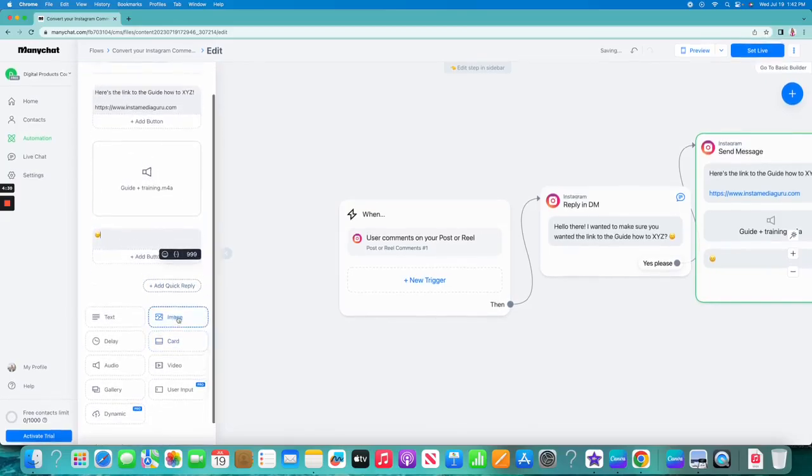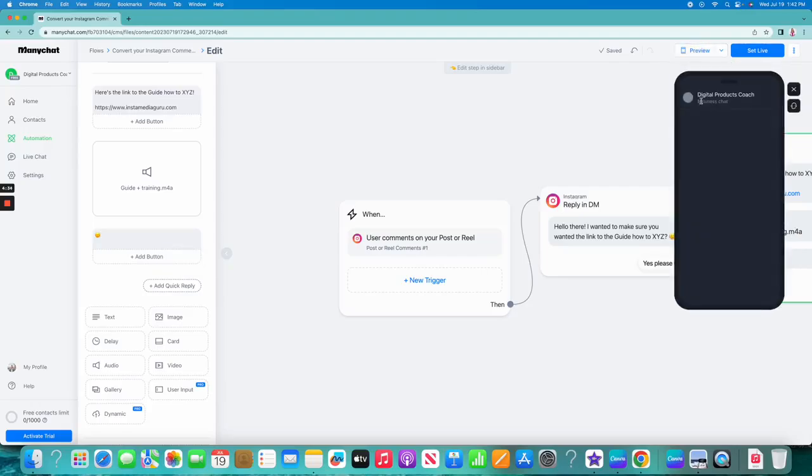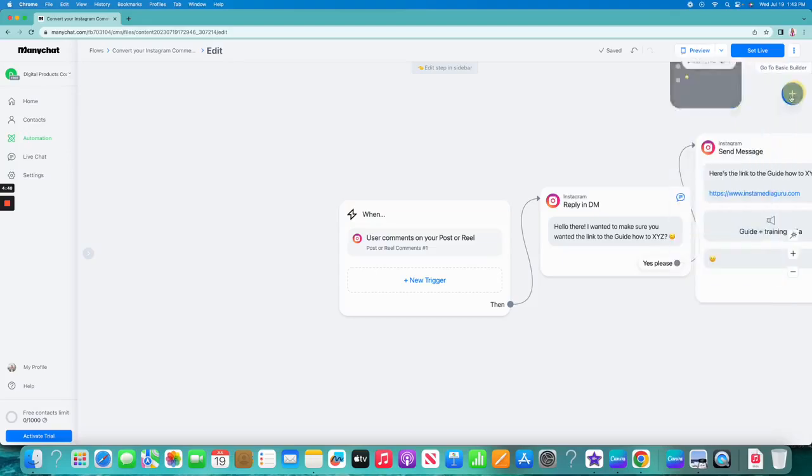And so this is pretty much it. And then you're going to click on preview so you can see how it's going to look like. This is the message you're going to send them. They're going to click on yes, please. And then you're going to send them the link to your product and a voice message. So this is how it's going to look like. And then I'm just going to click on set live. Perfect. So now it's live, right?